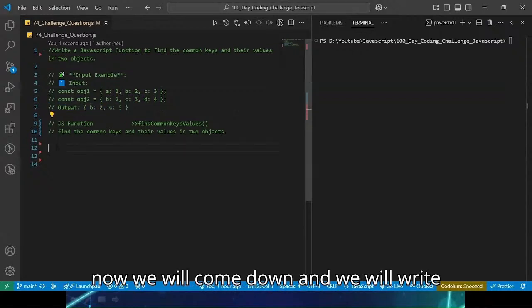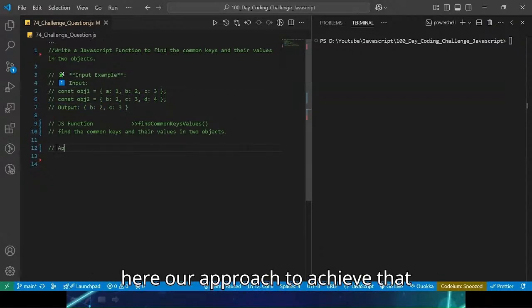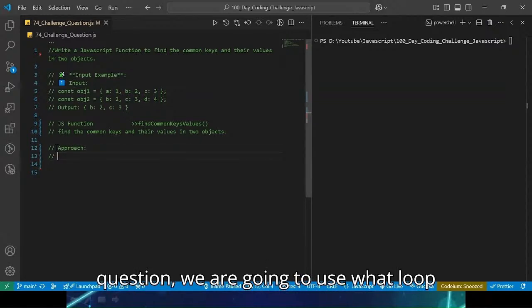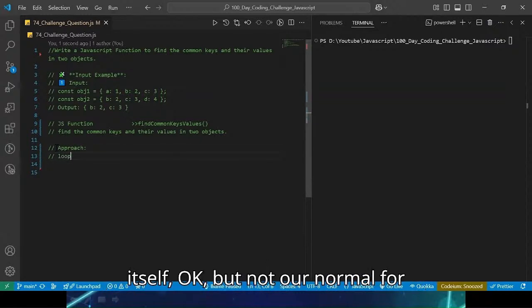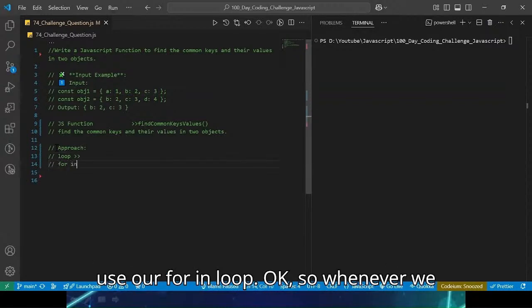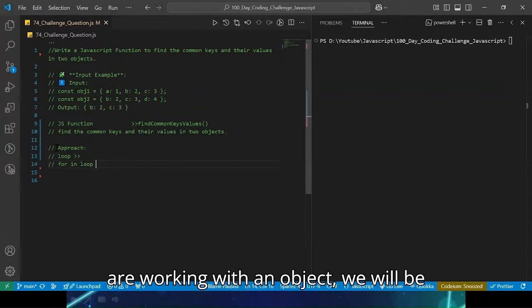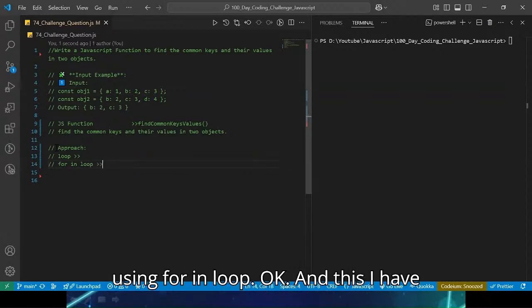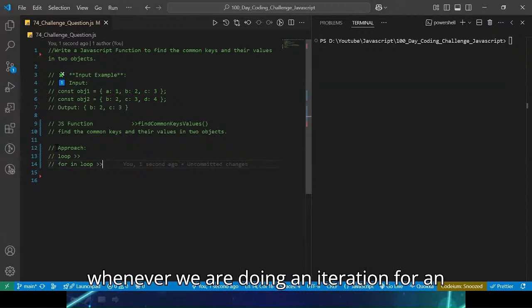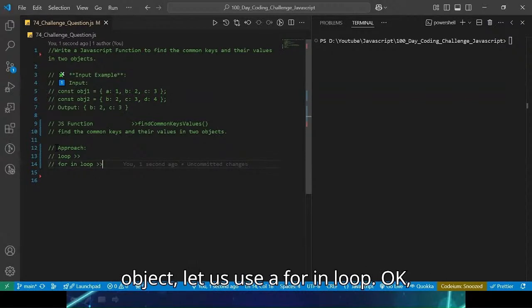And now we will come down and we will write here our approach to achieve that particular output, okay? And in this question, we are going to use a loop itself, okay? But not our normal for loop, we are going to use our for in loop, okay? So whenever we are working with an object, we will be using a for in loop, and I have told you this in my previous challenges also. Whenever we are doing an iteration for an object, let us use a for in loop, okay?